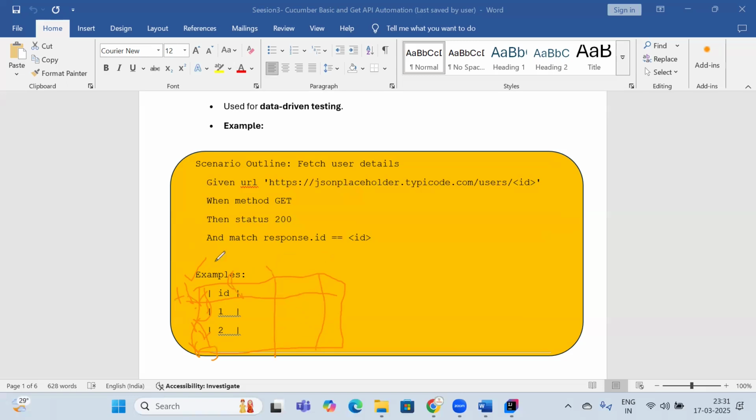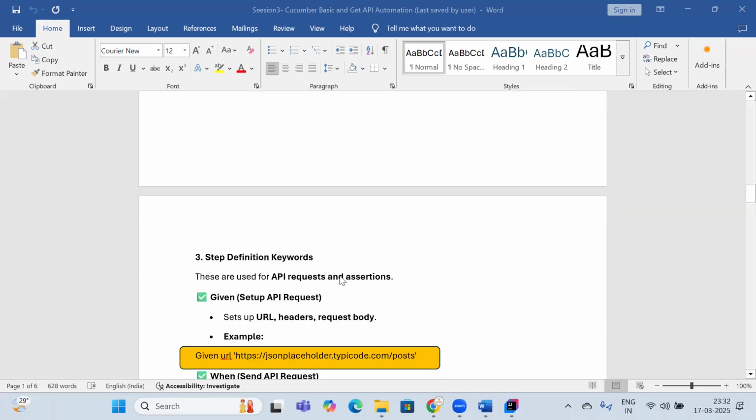So at runtime, when it executes, the scenario outline will look for the particular examples, and the example columns will be mapped to the particular test data. While running, the first row of data will come, and if you run again, the second row of data will be passed dynamically. So this is called scenario outline.